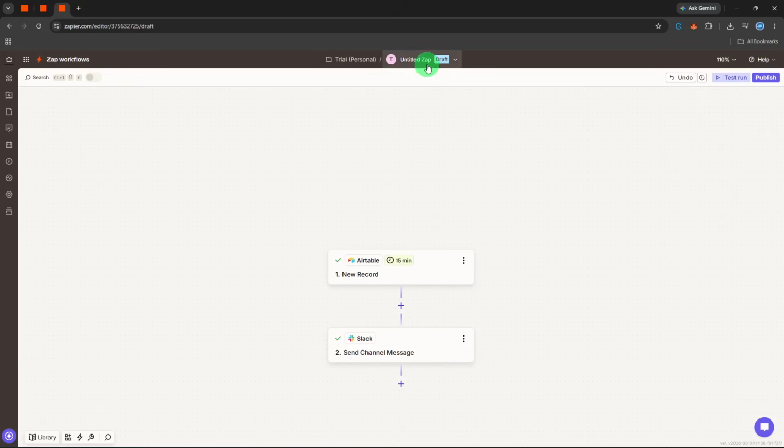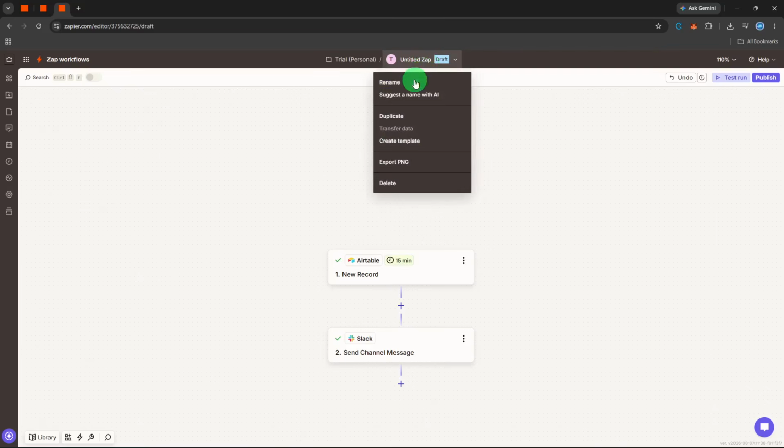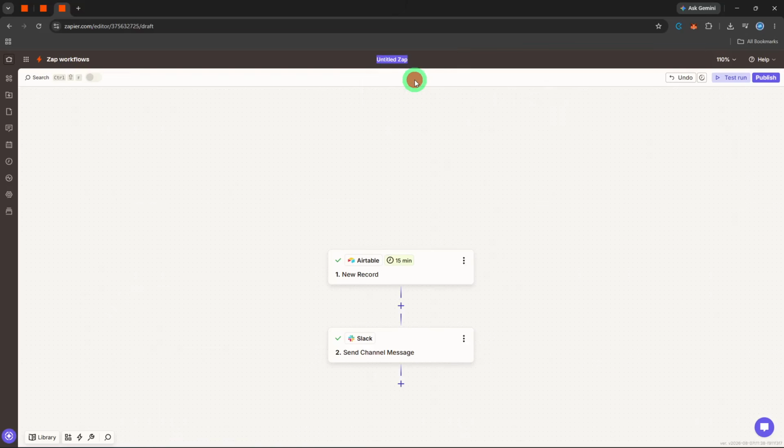Before publishing, I always do a quick spot check. Look at the trigger, it should say Airtable, updated record. Action, Slack, send channel message. Base is the right one, table is projects, channel is the dedicated one, all fields are mapped. This is where you catch a typo in the channel name that would ping the wrong team or flood general. Skim it once. Now publish.